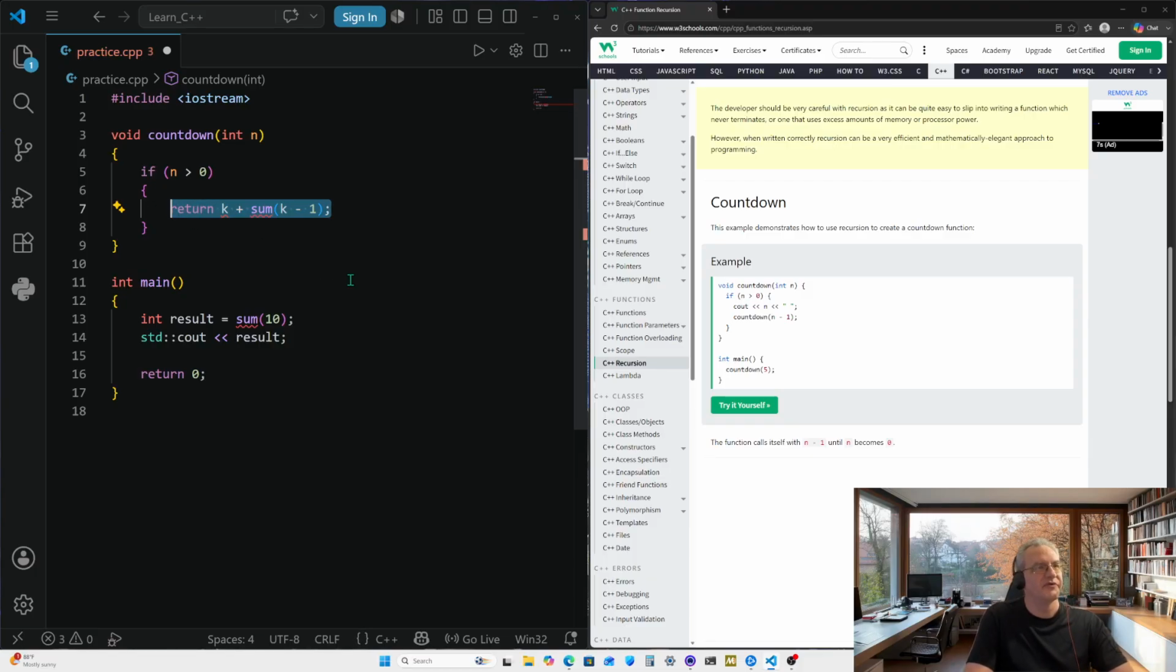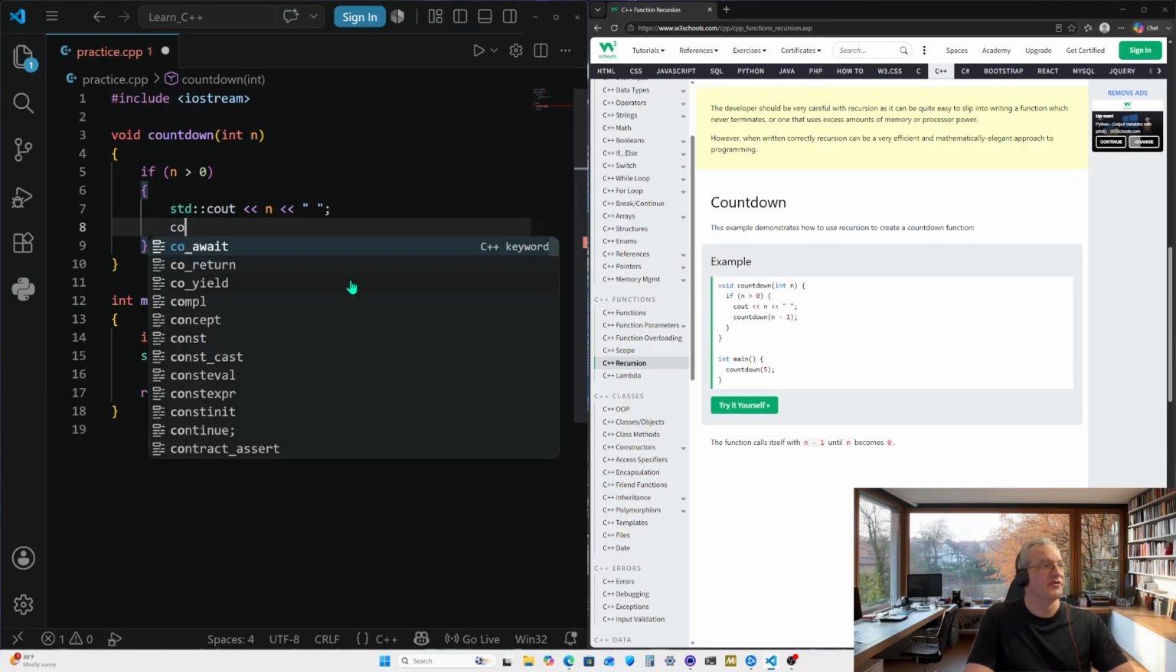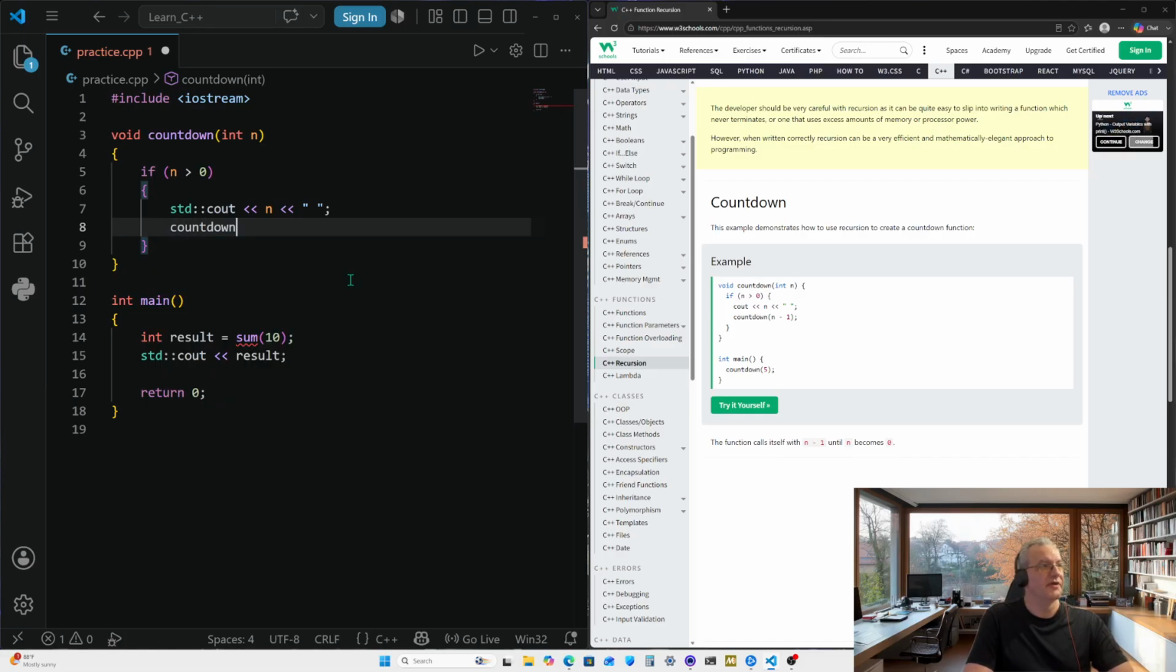In fact, we're going to output n and then a space because we're going to have something else in there. We're going to end that statement and then do basically a thing where we recall the function from within the function to continue the countdown, where we got n minus 1.